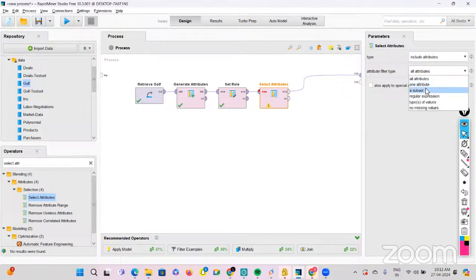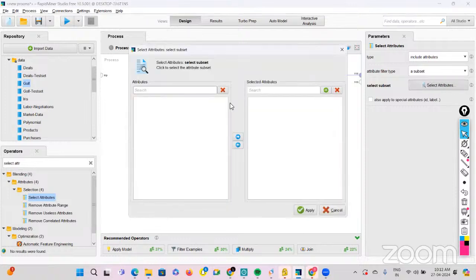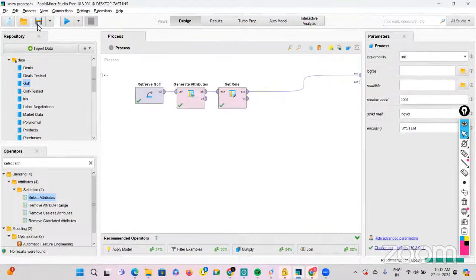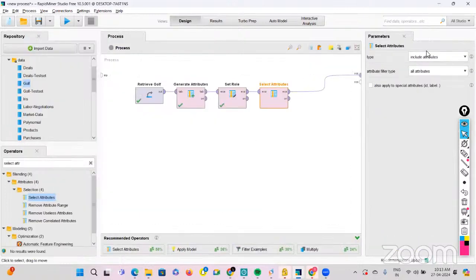What are those? A subset, that is not one. I want to include two. What are those? Select here. This is not properly present. If that is not properly coming, once again execute the process and check out the columns and again take this. Sometimes it happens.